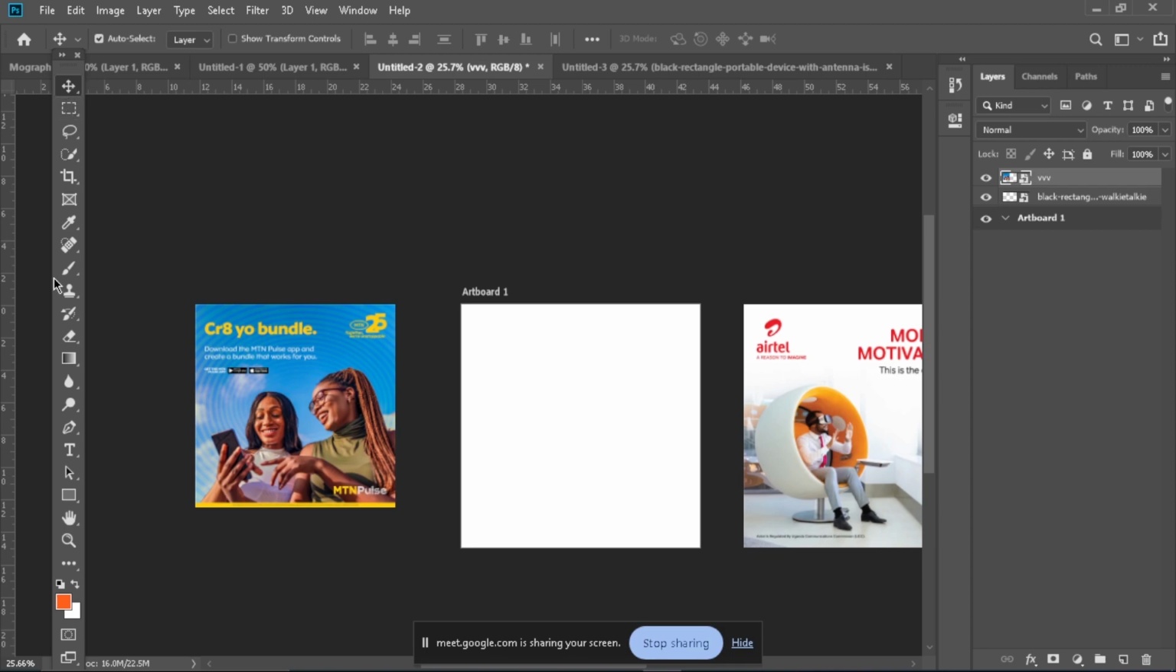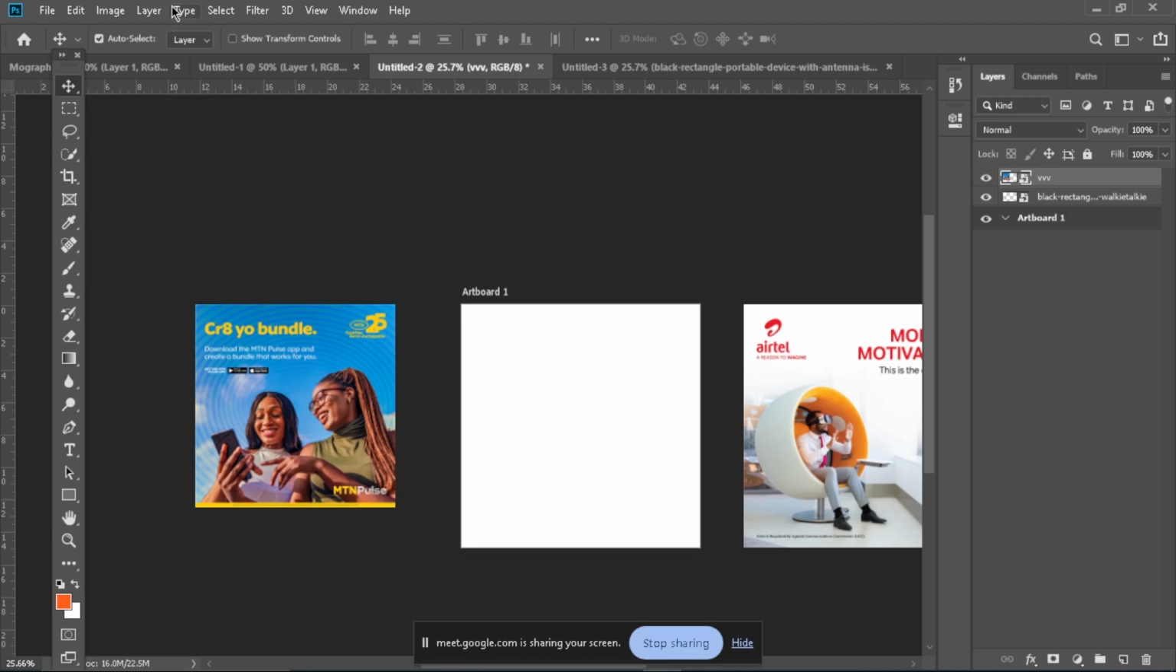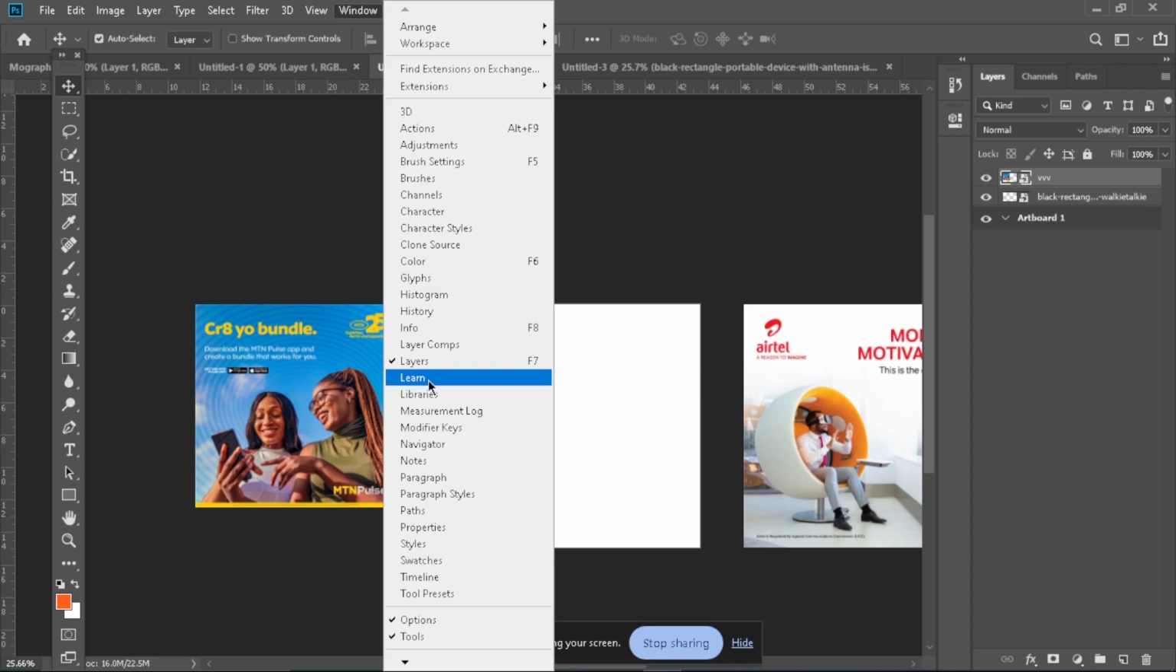So this is literally the interface. Now, while creating this kind of flyer, we're going to only need a few tools, right? In fact, we might only use one or two tools. That's actually the move tool. It's going to be the most important tool. Once you hover over a tool, you can see the name of that tool and then the shortcut.